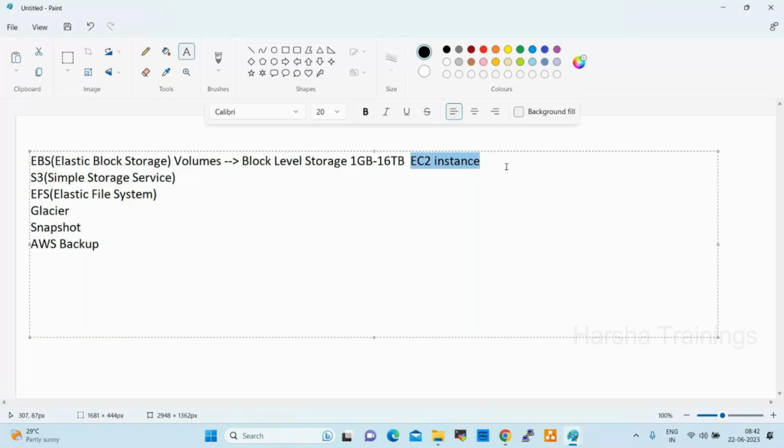So this is very high performance storage. The storage speed is measured in IOPS, input output per second, 100 by 3000. That is the speed of your drive. For these EBS volumes, we use SSD drives. What is SSD? Anyone? In our laptops also we are using SSD, right? Solid state drive.